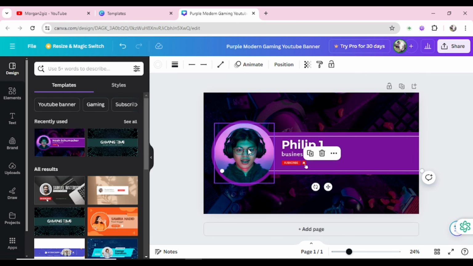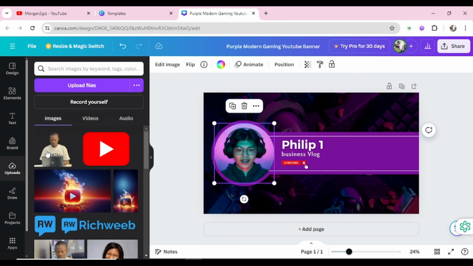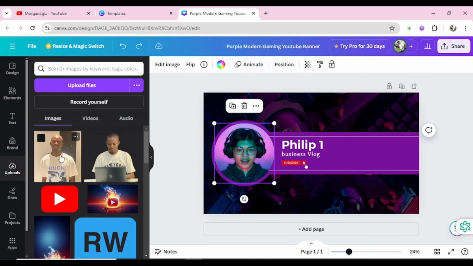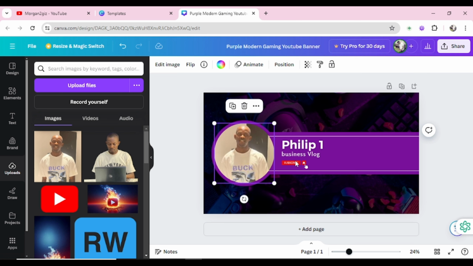Now you can go and change the image. Click on the image and I'll come to upload. So if you have any image on your Canva already, you can go ahead and just drag it to this place, but I'm just going to upload an image to my Canva. So you click on upload. So now this is the image I'm going to use. So I'm just going to drag it and place it there, and it will be replaced.